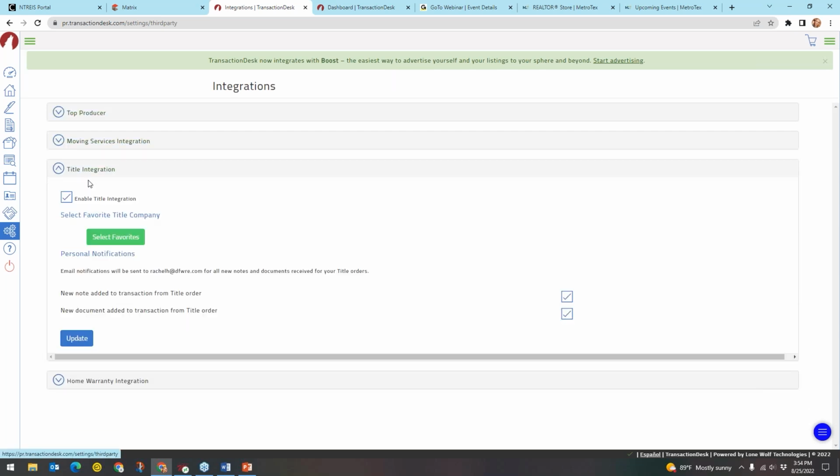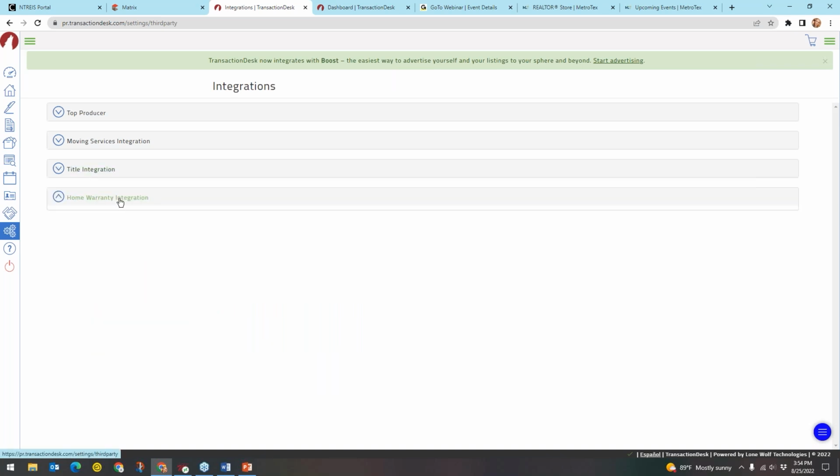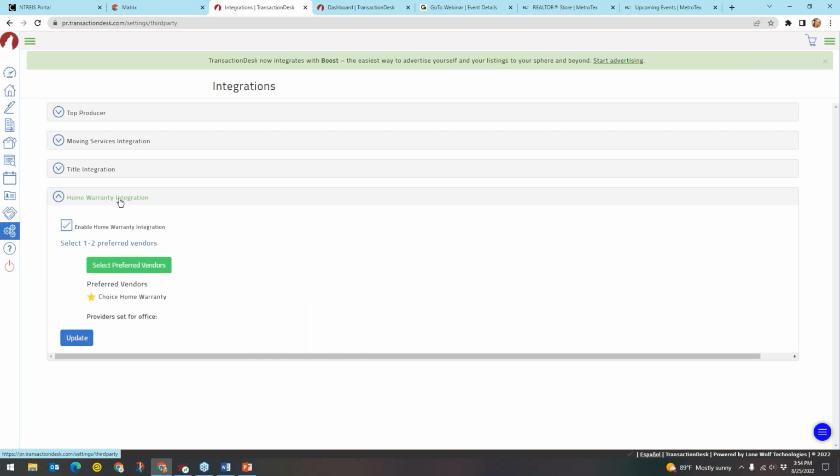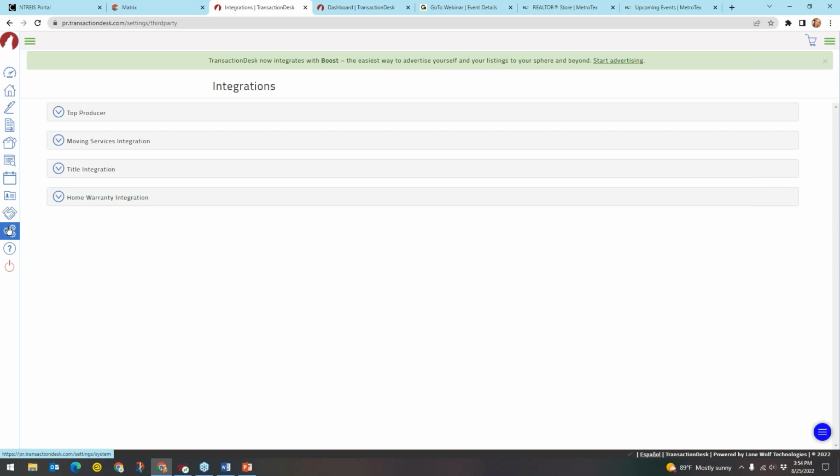Same with your title integration. Again, you can come in here and select your favorite title companies or different things like that. And then lastly, of course, is our home warranty integration. And we did choose a favorite on that one. So you guys can see that you can choose that as well.